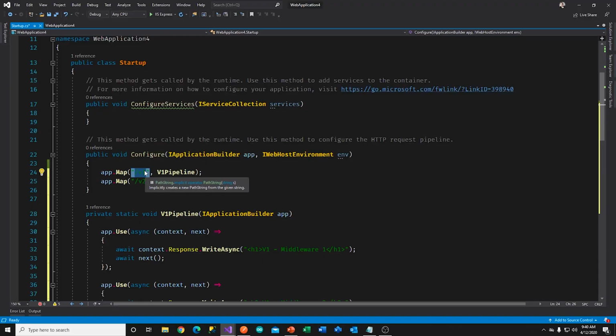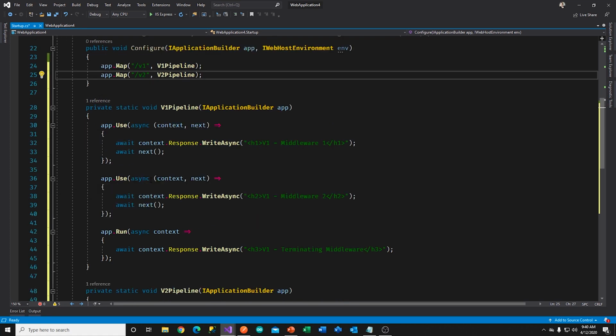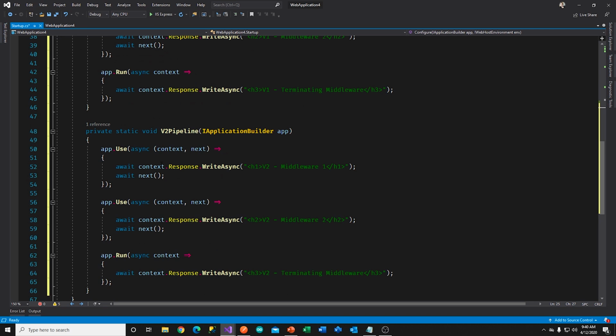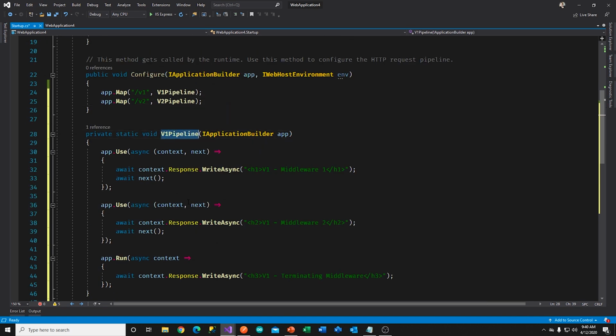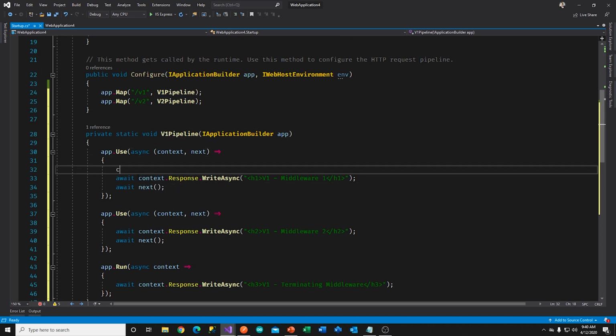path string, all right? The other thing to take a look at here is, let's say in this method here, once we come into the V1 pipeline, right? We get a context. What if I wanted to look at the context dot request dot path? All right, I'm just going to assign this to a local variable here, put a breakpoint.